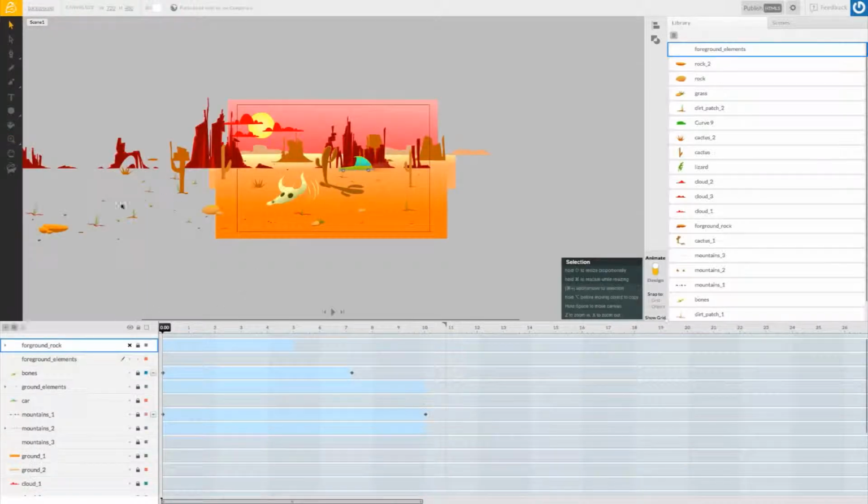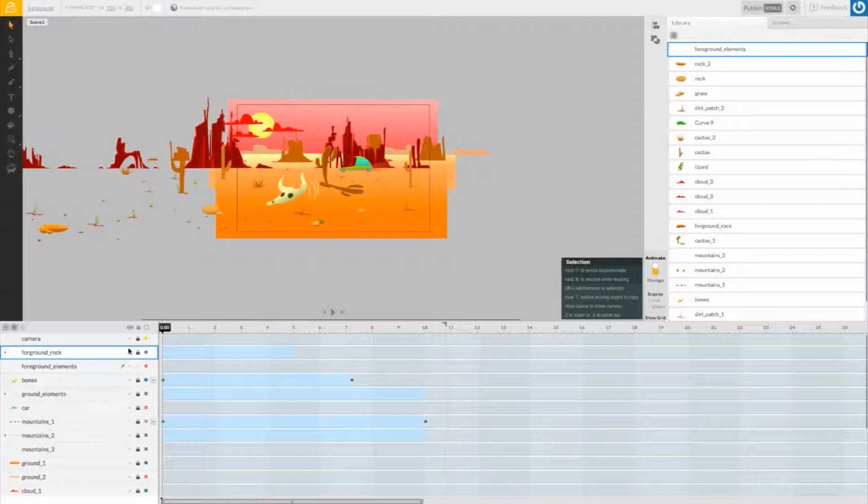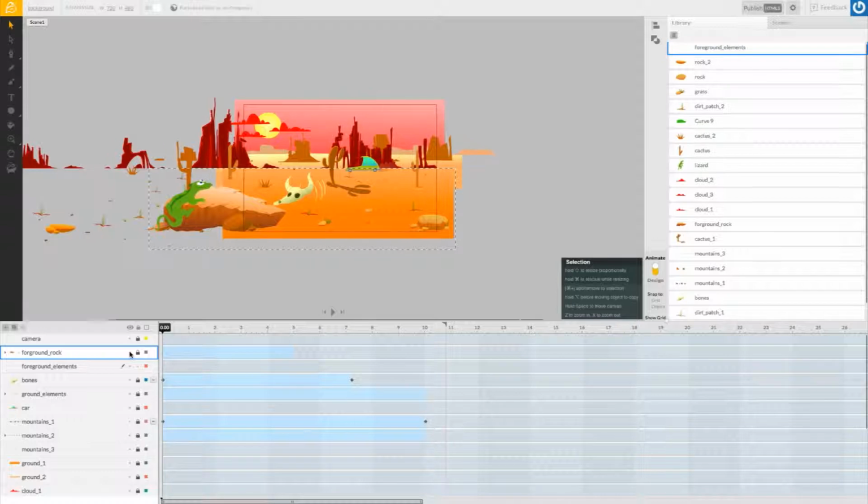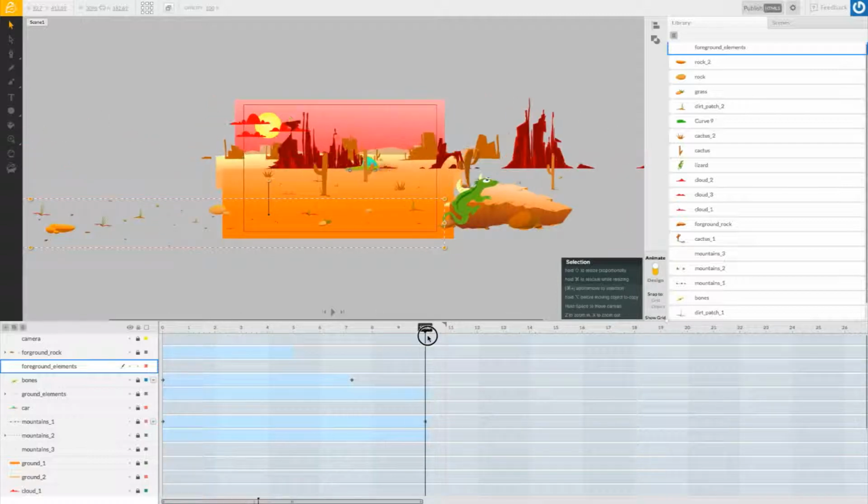So now we can animate that group of foreground elements. So let's unhide that foreground rock. Now these elements are going to have to move a little slower than that foreground rock with the lizard on it, and a little faster than those bones. Now these foreground elements are going to have to be animated almost at the same rate as that foreground rock with the lizard on it. Select our foreground elements, put the scrubber at 10, and then just animate those across the screen.